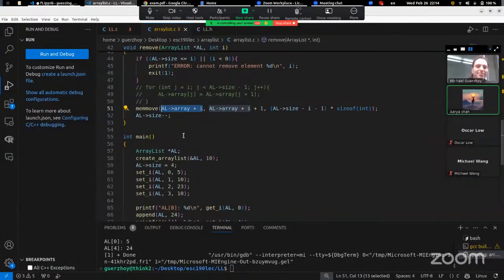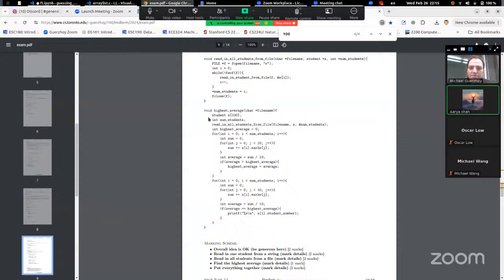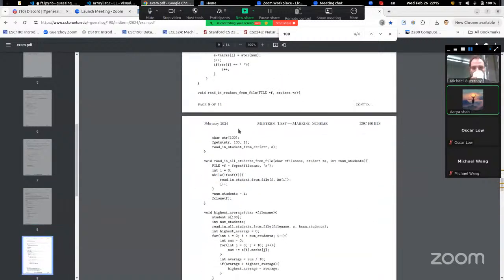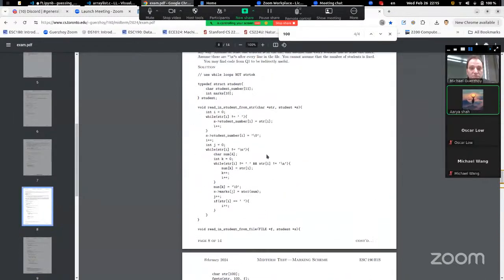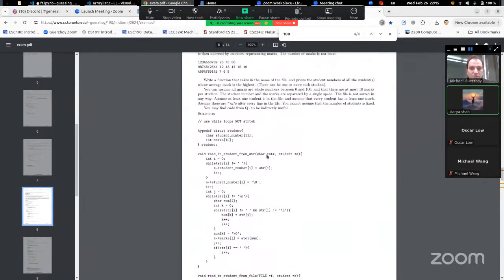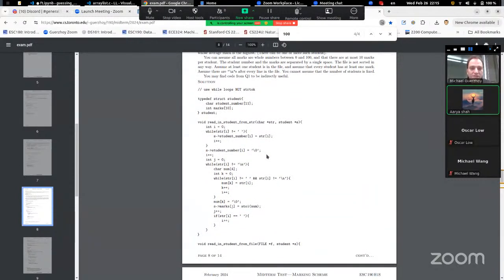Hello again, Professor. I just had a quick question. Once again, it's the 2024 midterm. When do you know to use malloc in a file access question and when not to? Because in this question there's no malloc, but most file accessing questions require malloc. So when should you use it? When should you not?